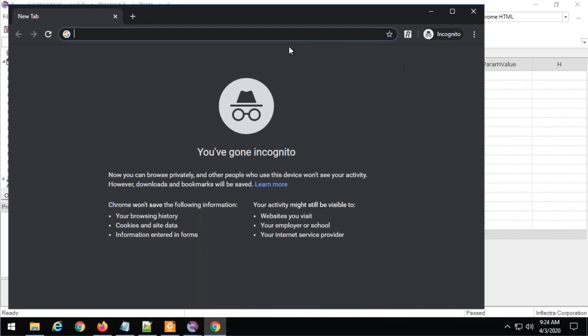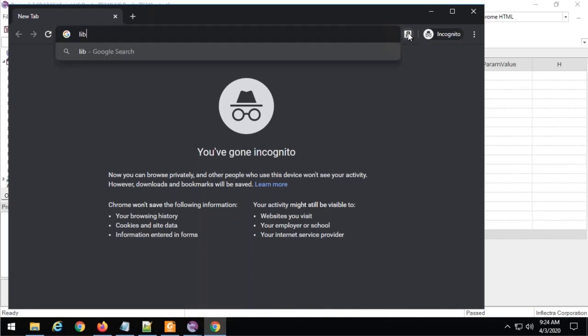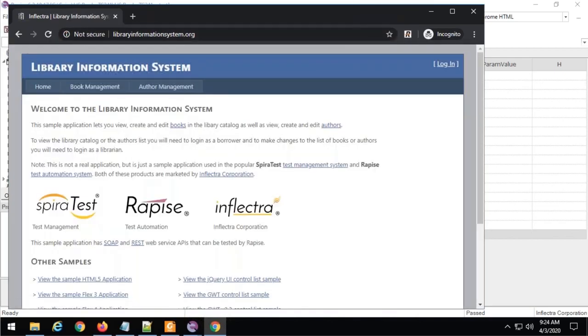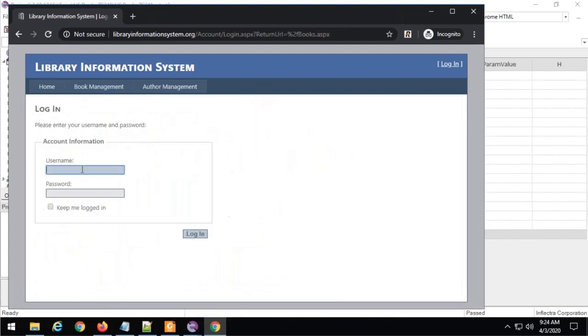So I have a browser in incognito mode, and it has the Rapise extension enabled. If I start typing, you see nothing is suggested. That is good. And now if I go to book management and start typing something, nothing is suggested, which is also good. So that was the intention. This is what I wanted to have in my tests.